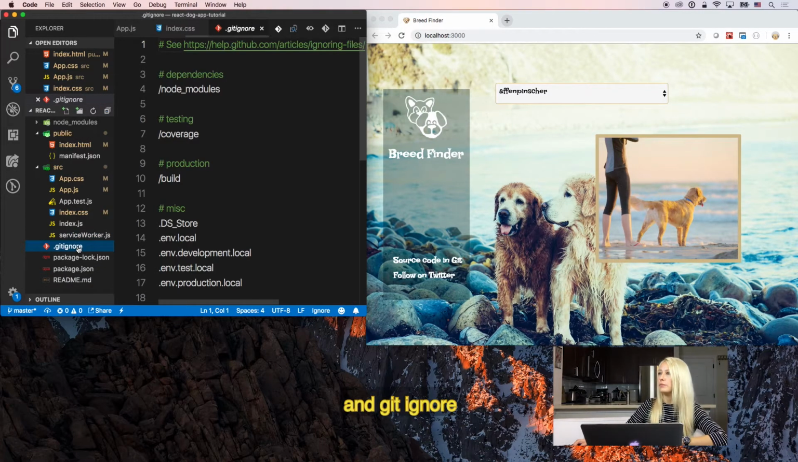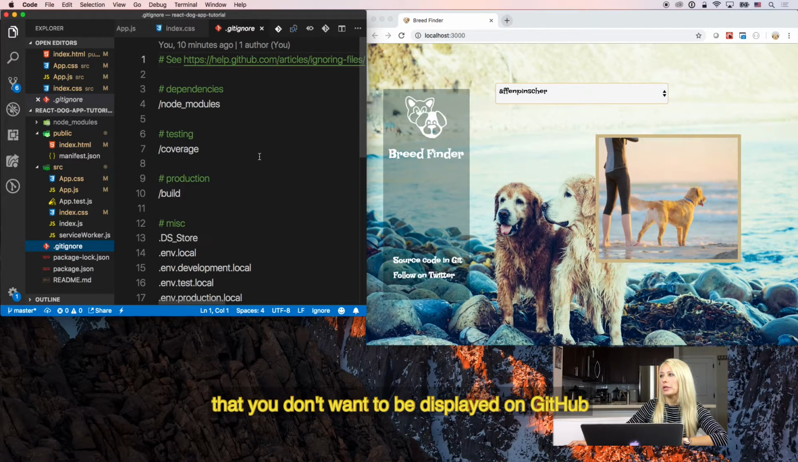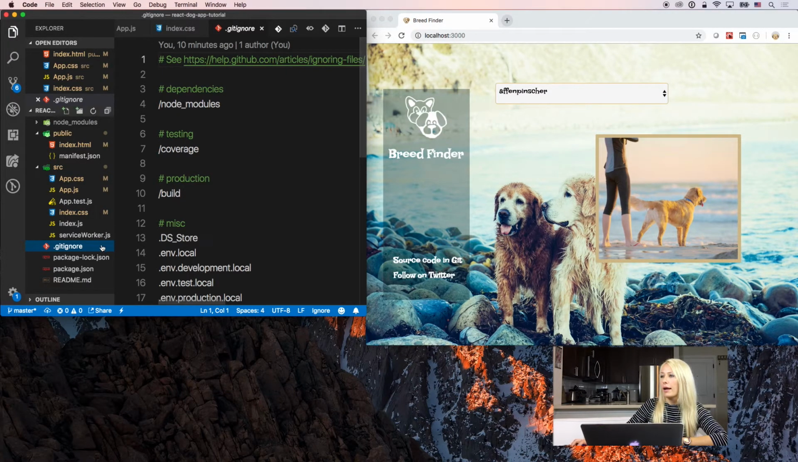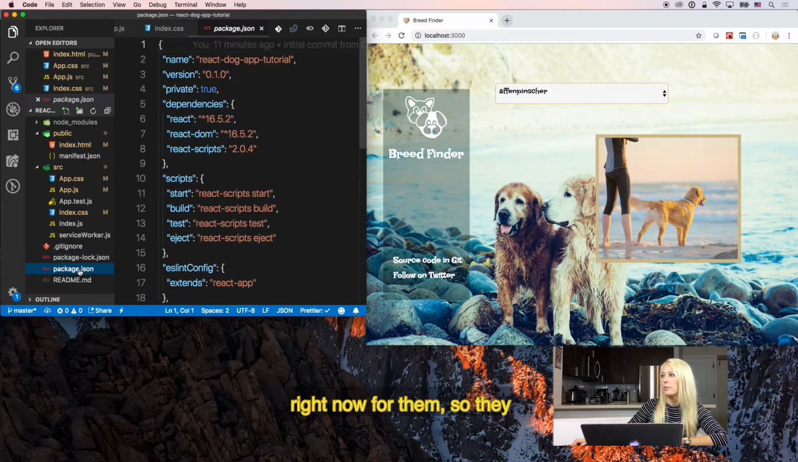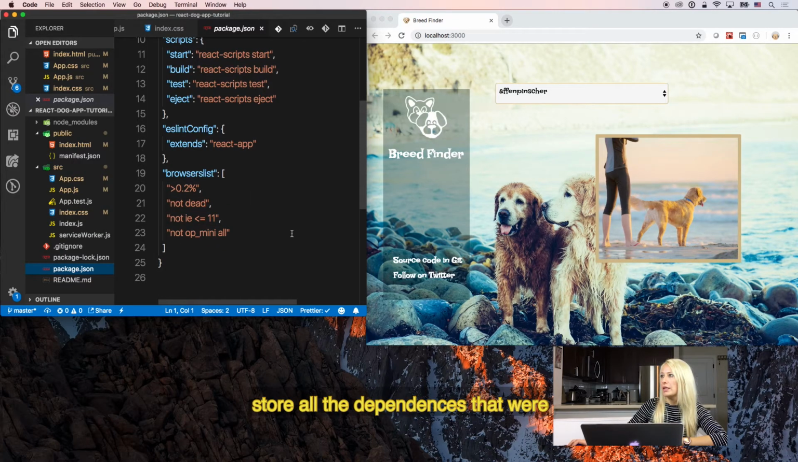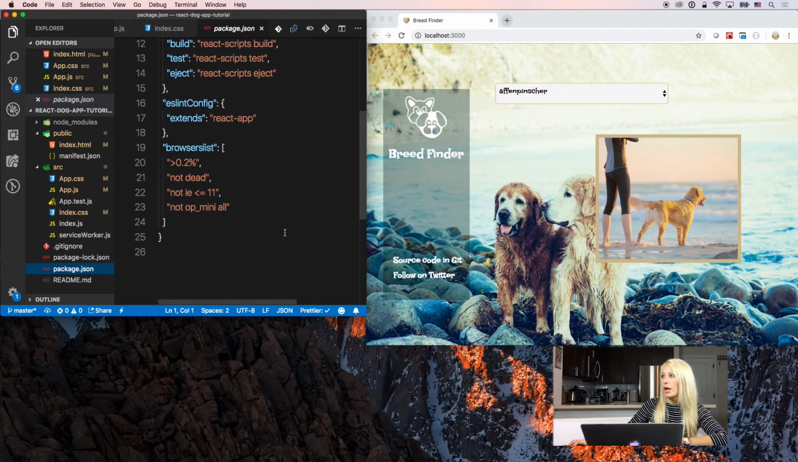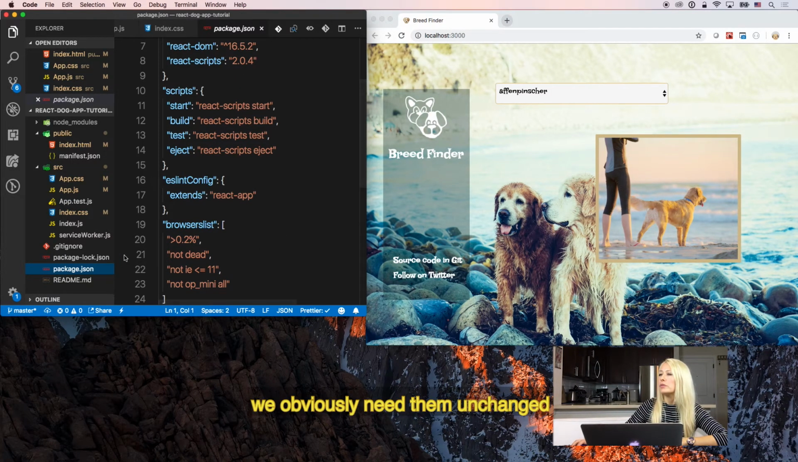And .gitignore serves for GitHub to hide the documents that you don't want to be displayed on GitHub. And these JSON files, obviously we don't make any changes right now for them, so they store all the dependencies that were installed automatically when we typed create React app. We obviously need them unchanged as they are.